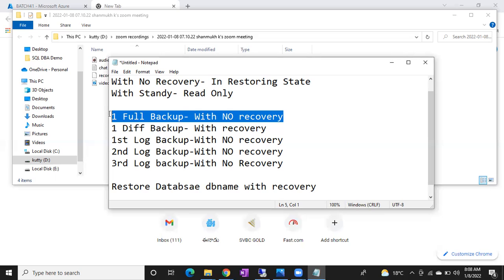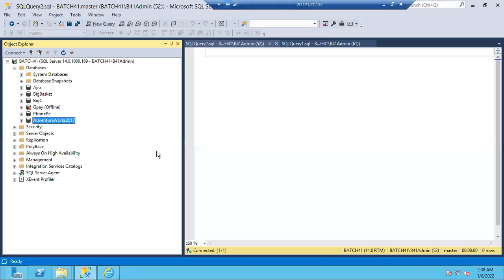Okay, done. It was successfully restored, right? Yes, it was successfully restored. And you can see the database is restored with recovery, so the database is in the online state. That is how it is going to work.